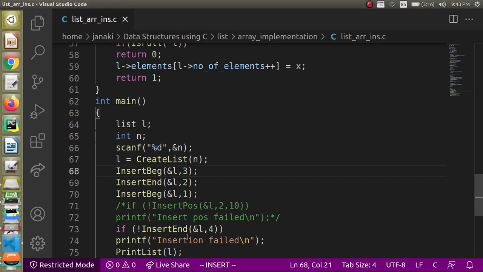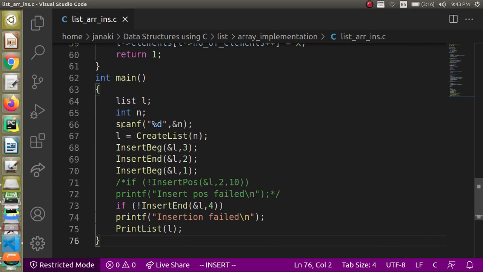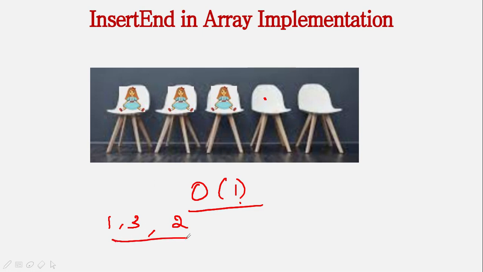So it will look like this, and let us assume that the capacity is entered as 3, because you see here in this code first we read the capacity, and to that capacity only we create the list, right? If the capacity is 3, by this time when this line is reached, the list must be full. And after this we are trying to insert end, the 4th element. Actually you should get a failure message. This is what should happen.